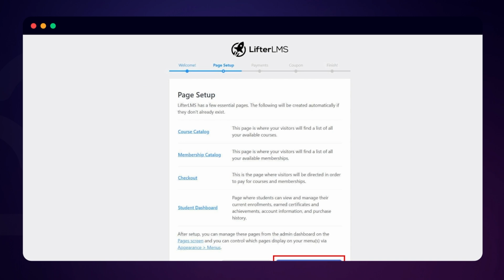This setup automatically creates all the essential LifterLMS pages your platform needs, including course catalog, membership catalog, checkout page, and student dashboard. They will not be recreated if any of these pages are already on your site. Click on Save and Continue to move forward once you have everything reviewed.